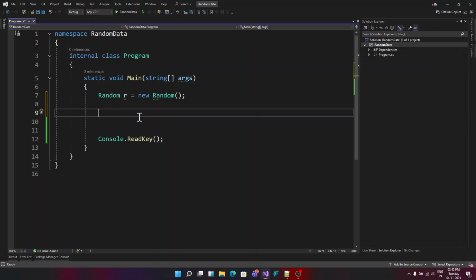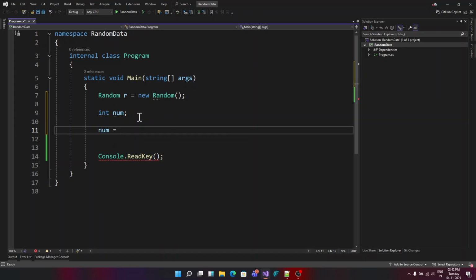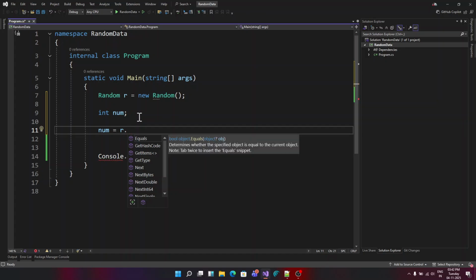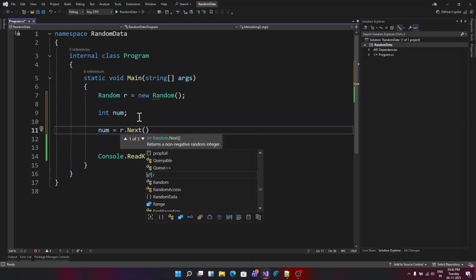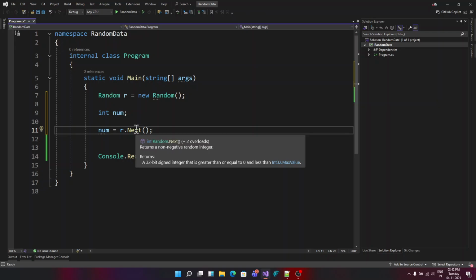And then our job is to create a random number between 1 and 10. How can I do this? It's very simple. First of all, I have to be creating an integer. Let me call it num. And then I have to be assigning this num this expression. I'll call the Next function on r. And if I just do this, r.Next, this is going to give me a very big number, anything between 0 to the maximum possible value of integer.